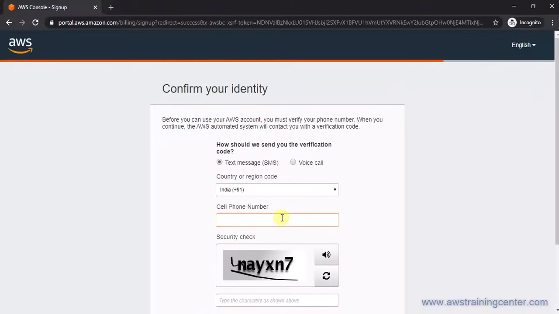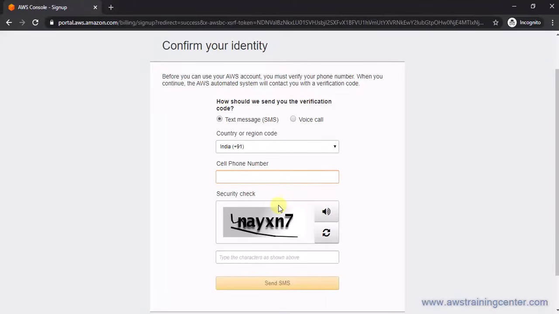Okay, I provided my credit card details, and it also asked me to authorize the payment of ₹2 because I created it inside AISPL account. If it is outside it, it will ask you to pay $1 USD. And after the verification, I'm on this screen where I need to confirm my identity. I need to provide my mobile number and provide the security code.